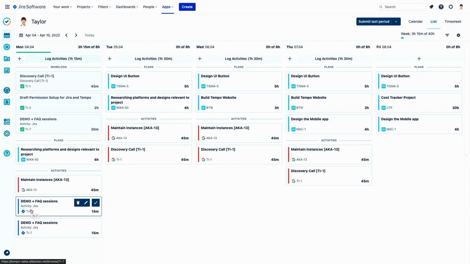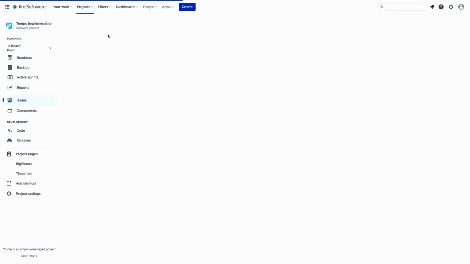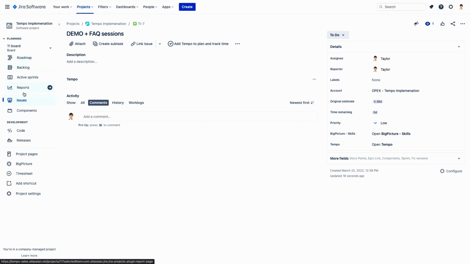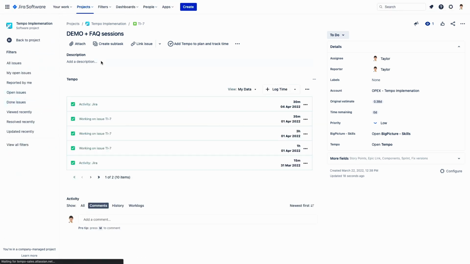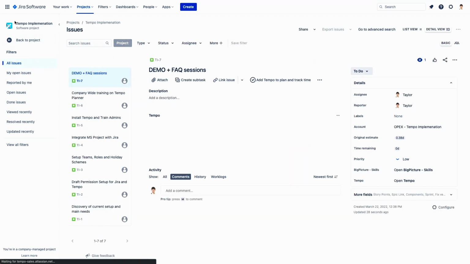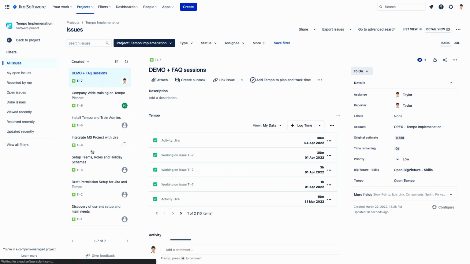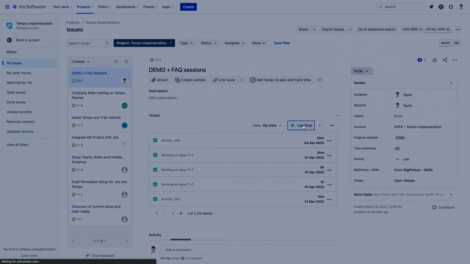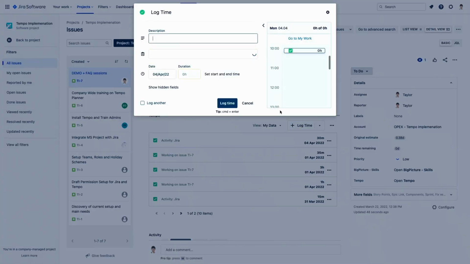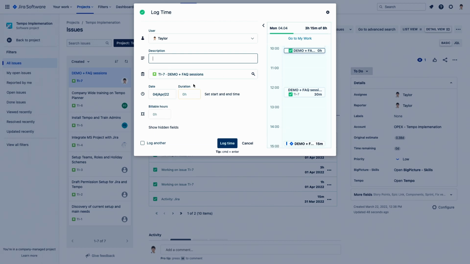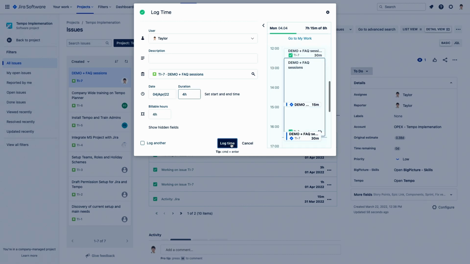Another way to log time is you don't have to be in the My Work homepage view. You can be in the Jira issue view itself. So if I go back to Jira, I'm in the Tempo implementation project, and here we're seeing the list of issues that roll up to this project. So developers don't have to be in the Tempo Timesheets My Work homepage view. They can be here, and Tempo is integrated right here as well. And a developer can quickly log their time by clicking on the log time button. And the nice thing, it pulls in the issue automatically, and we'll log some more time against this project.